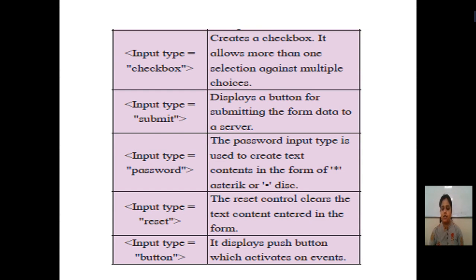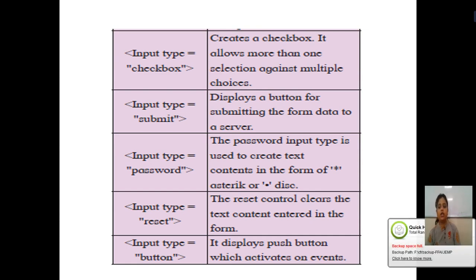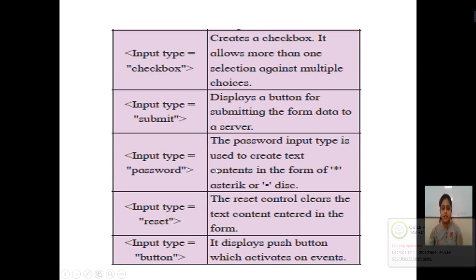Now next is input type is equal to submit. Displays a button for submitting the data to a server. Now what is the use of the submit button? The submit button is mostly used to submit your data. Whatever form data is written, that data is submitted to the server by using input type is equal to submit. So understood what is the use of the submit button? Submit button is used if you want to submit the data to the server.